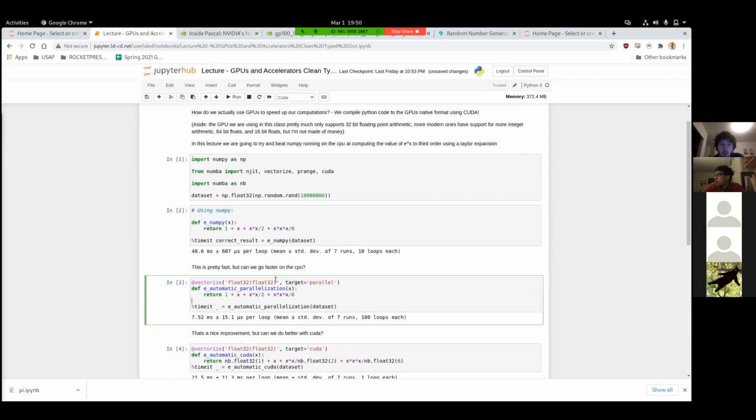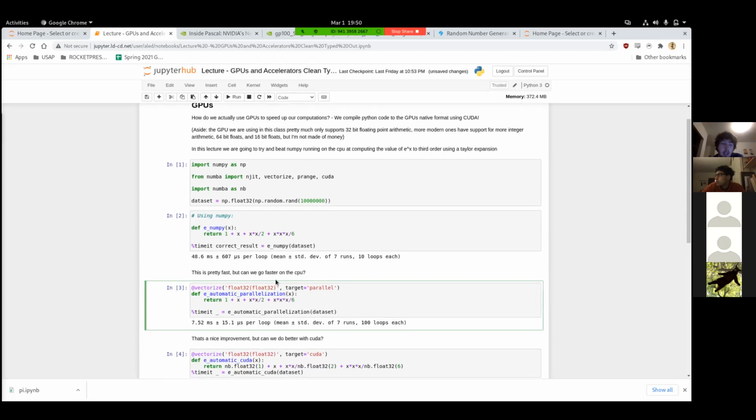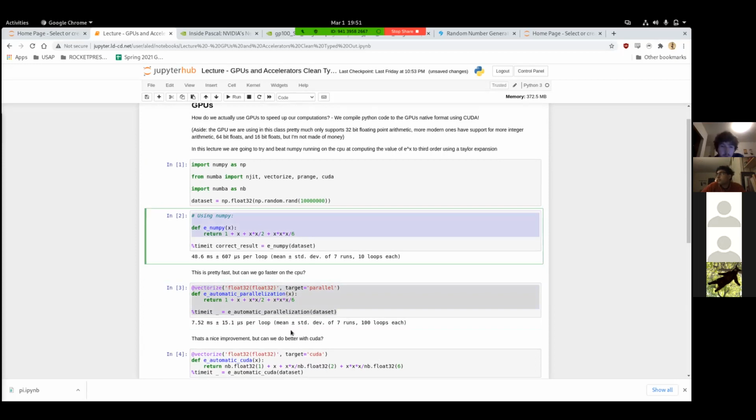So fortunately, Numba has a way to automatically, so this is all on the CPU, everything we've done so far. Now, Numba also has a way for, like in the vectorized decorator, there's a target parallel for the CPU. There's also a target equals CUDA. So we're going to have Numba automatically parallelize this application, right? So it's basically the same thing as we have here.